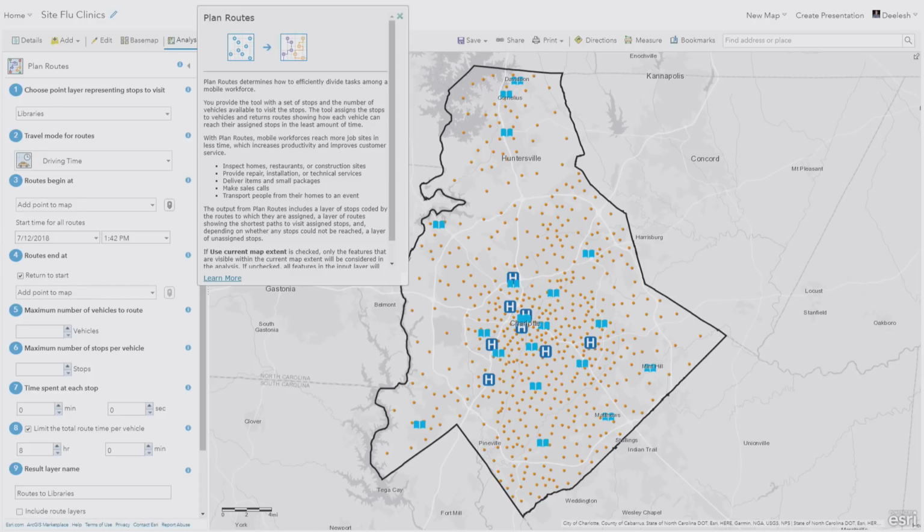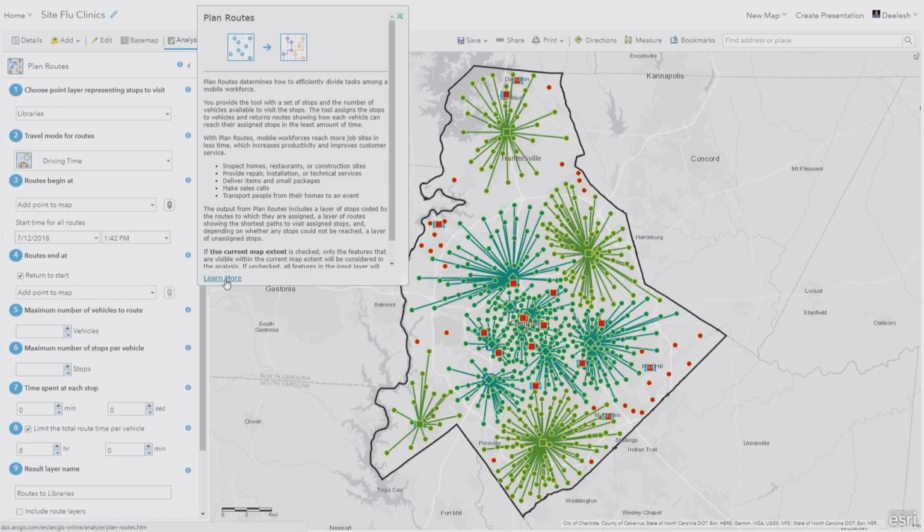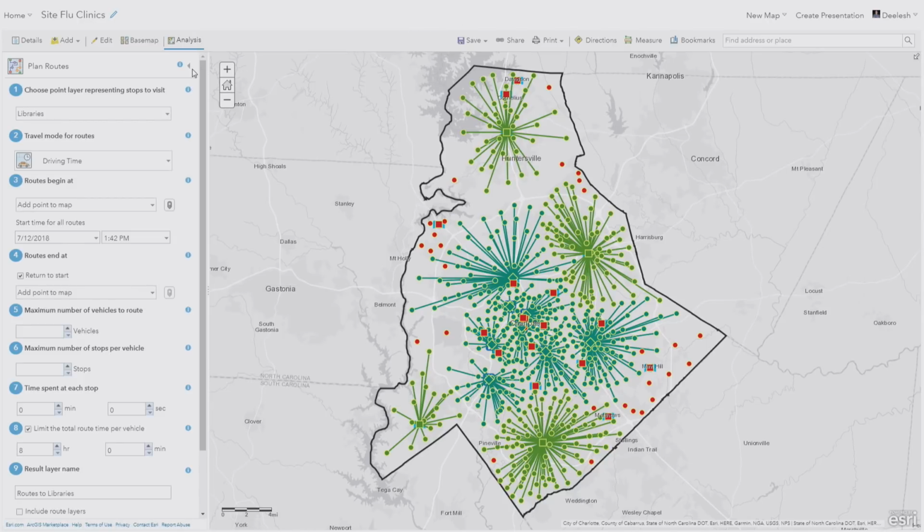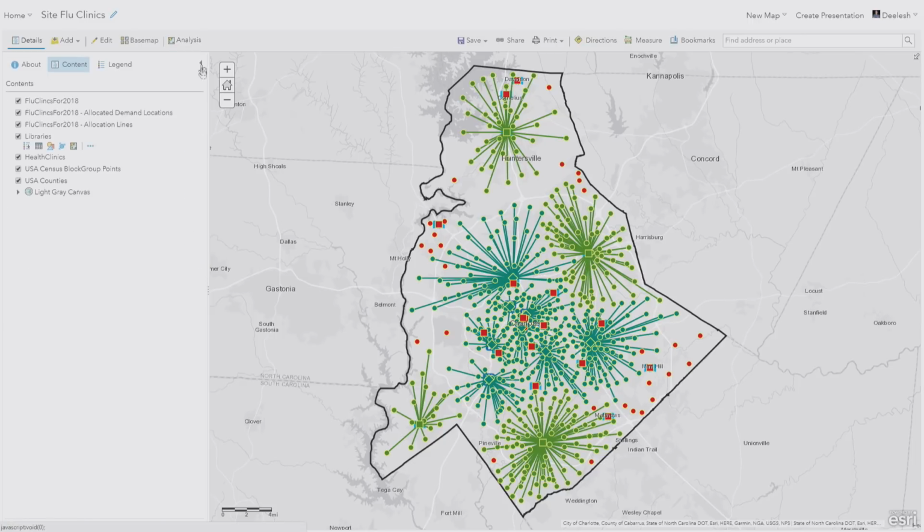And then if you want to find even more details, you can click on this Learn More link. This will take you to an external web page where you can find additional information. So it looks like our analysis finished. So let's look at our analysis.